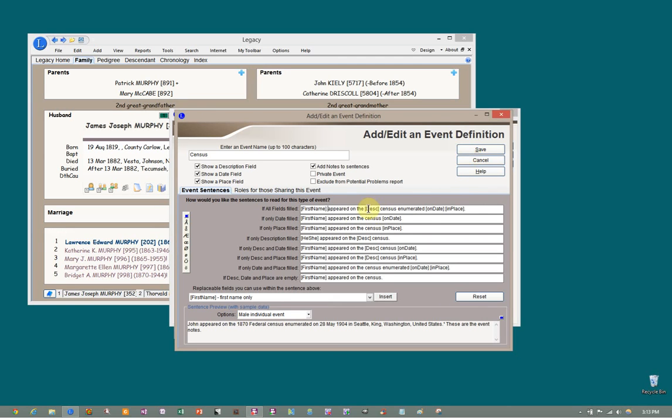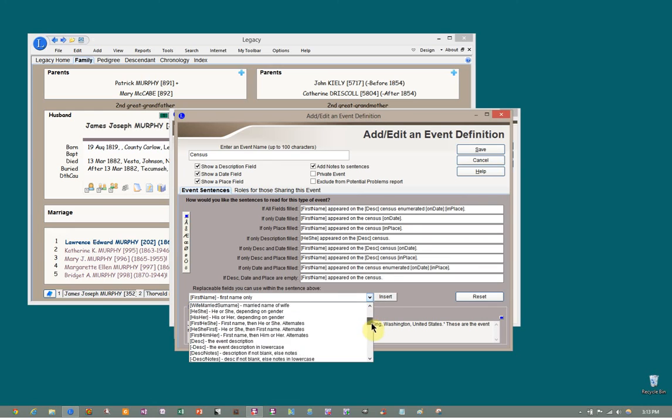If you have a description, if you want to play with how your date reads or the place reads, this is the type of thing you'd be doing. Again, you can just scroll through. You can look for your notes if you want it.